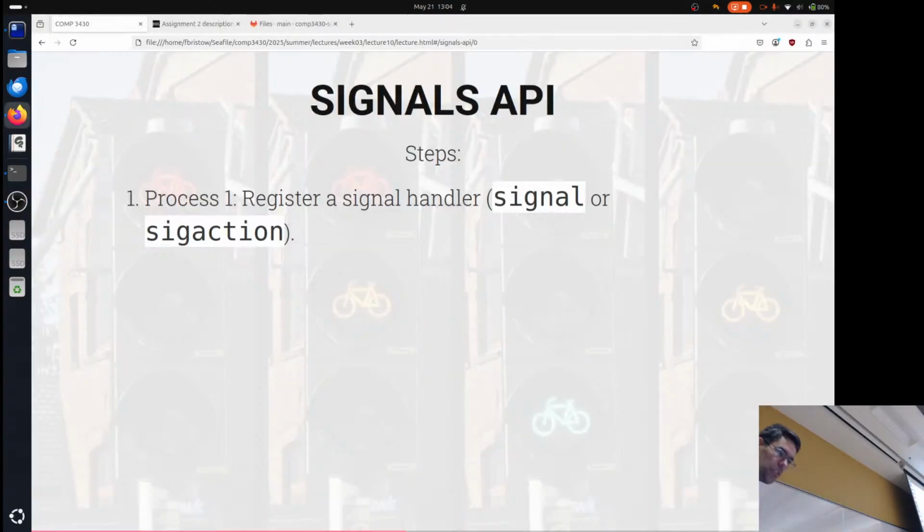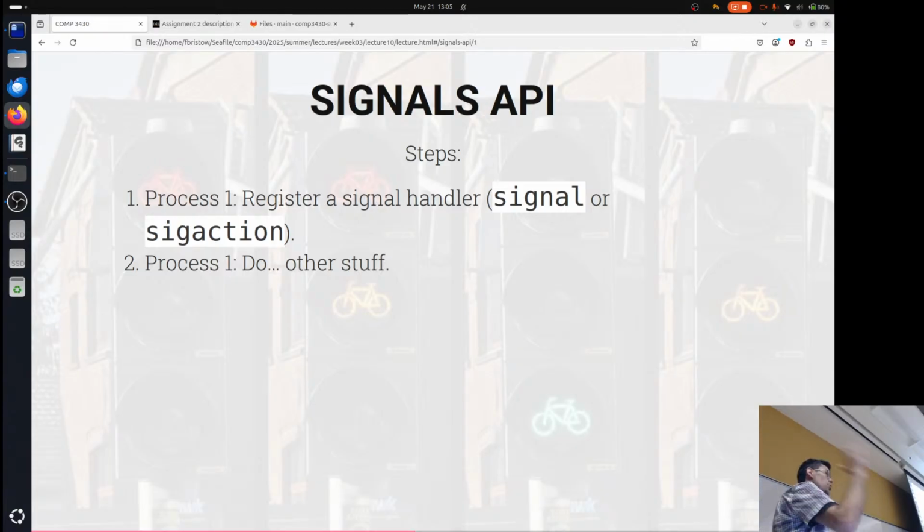So we've got to register our signal handler. What this is saying is, I want to do this function when my process receives this event. Then I'm just going to go and do everything else that I need to do. I'm going to spin around in a loop. I'm going to read a file. I'm going to do the hard work calculating billions of digits of pi. I'm just going to do stuff. I'm going to do something else that my program is supposed to do.